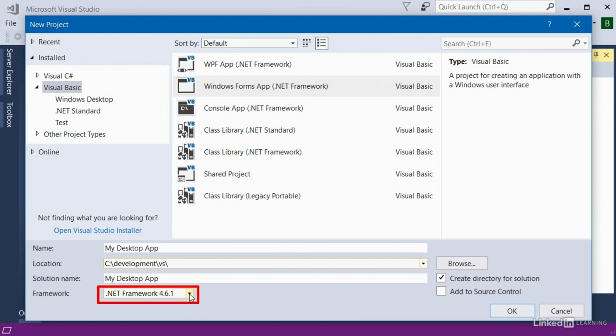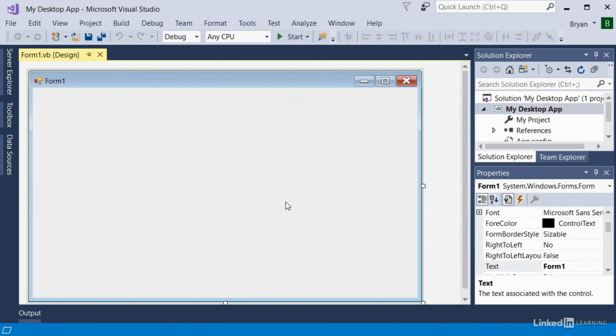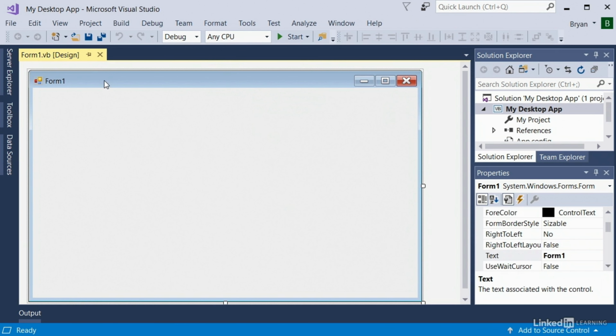We do have the ability to choose which version of the .NET framework we'd like to use, but that's more of an advanced topic, so we'll just leave it as the default. When I click on OK, it builds me a project and shows me this Form 1 window.